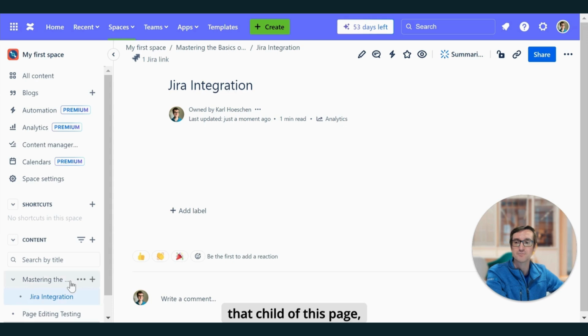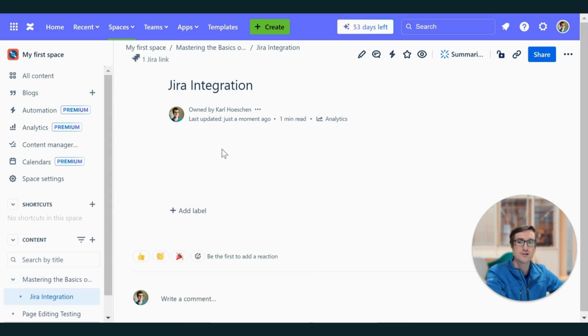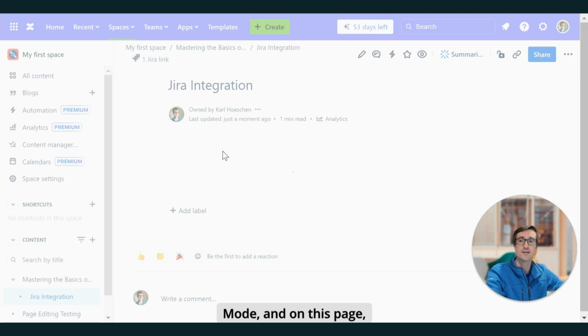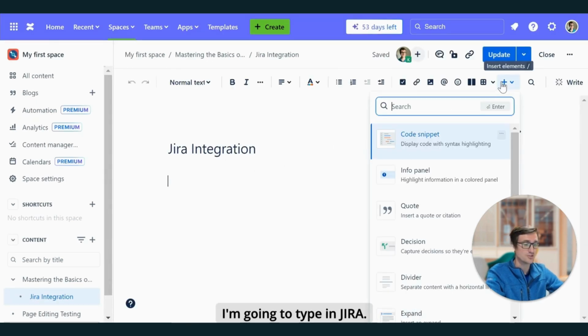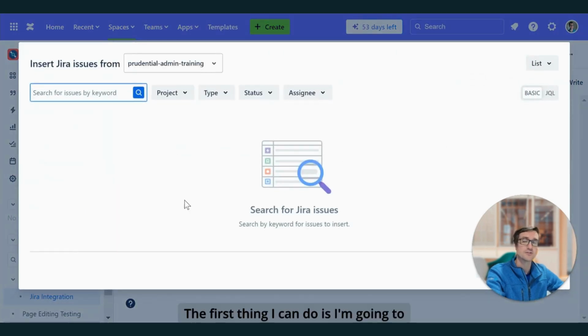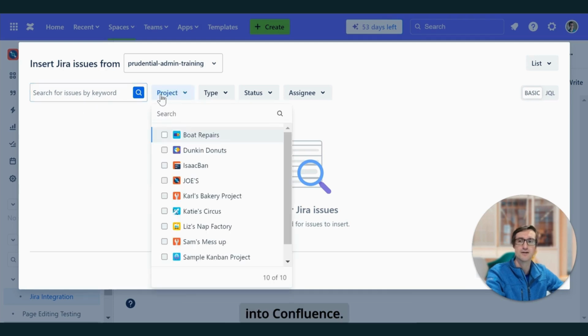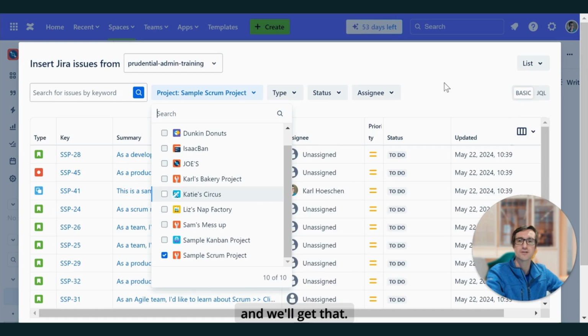A child of this page will be looking at the page tree, so I hit the plus button there to make that page. I'm going to go to edit mode. And on this page, I'm going to hit the macro button and type in Jira. I will go to Jira issues. The first thing I can do is get a filter to show up from Jira into Confluence. So I'm going to pick the sample Scrum project and we'll get that.